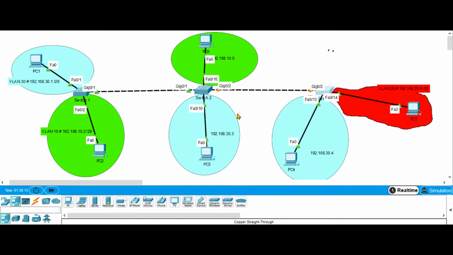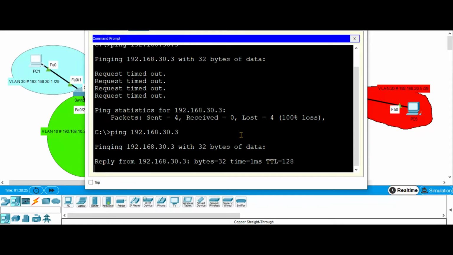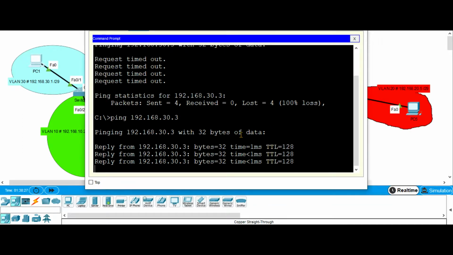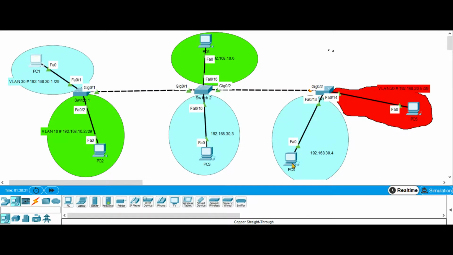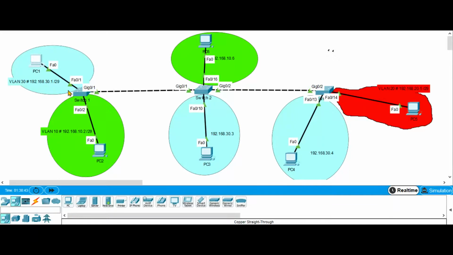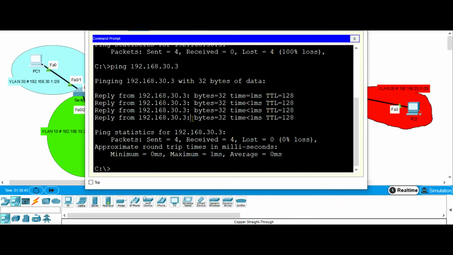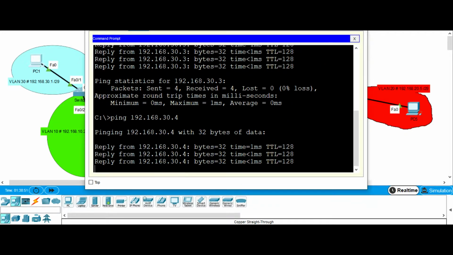Okay, so now that a trunk link is formed between switch 1 and switch 2, if we recall our ping command from PC1 to PC3, it should work. Ping 192.168.30.3 should now work. So here we go. You can see the reply packets are coming through. So also I should be able to ping the other PC in the same VLAN in switch number 3. So I can ping PC4 from PC1 using the ping command.